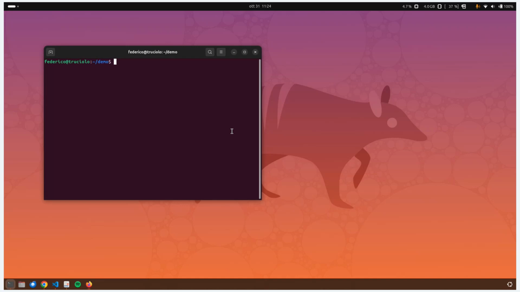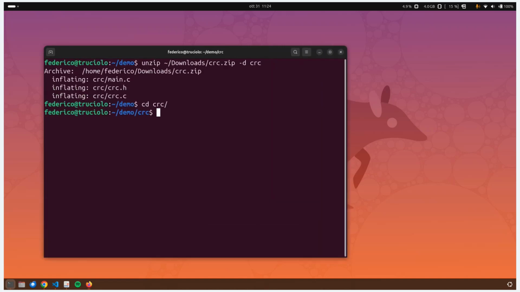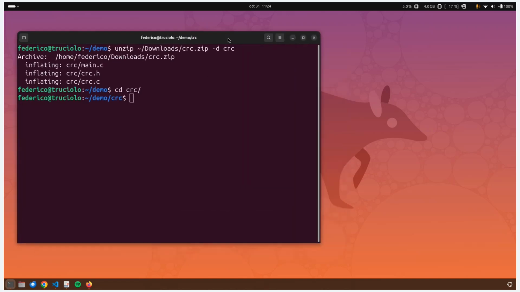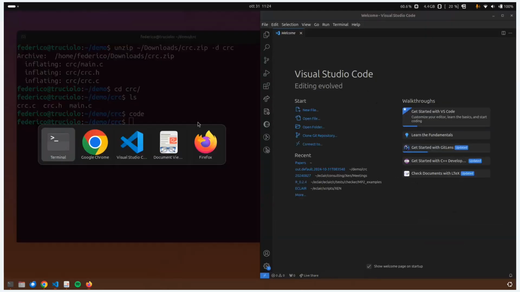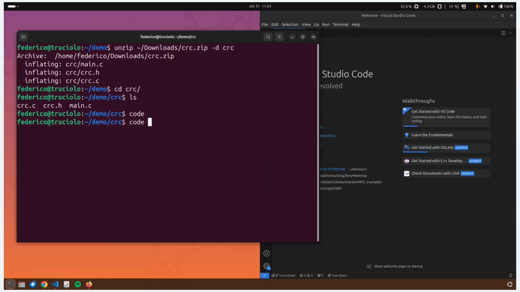So we downloaded the CRC code. What I want to do now is unzip the file, which is here, and create here a CRC directory. So let's go into this CRC directory. Maybe I should zoom a little bit. Okay, we have 3 files. I think it's a good idea to take a look at them. So let's see.